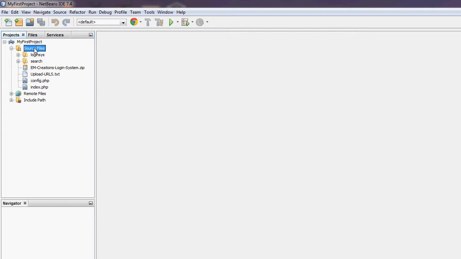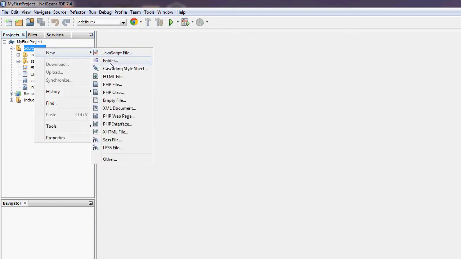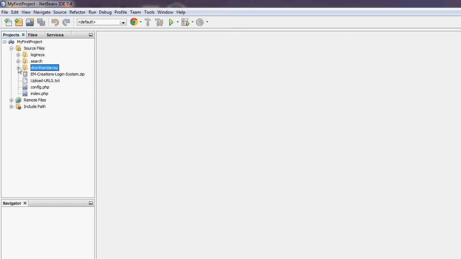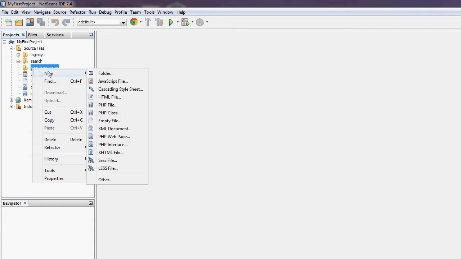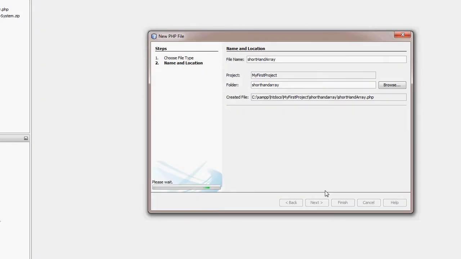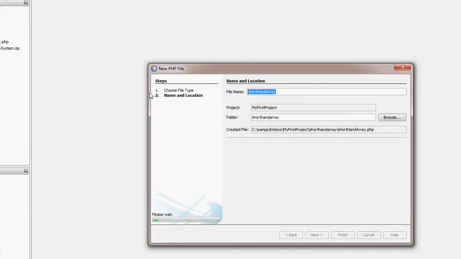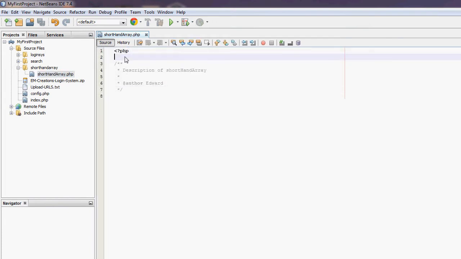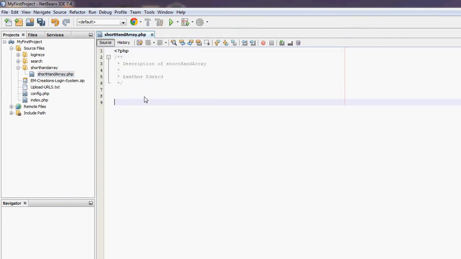Once that's open, I'm going to right click on source files and create a new folder. I'm going to call this shorthand array. I'm then going to expand that folder and create a new PHP file called shorthand array. Don't know why it's taking a while, but it should go in a second. There we go.